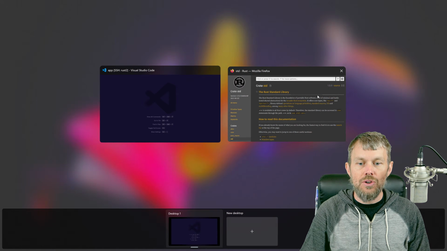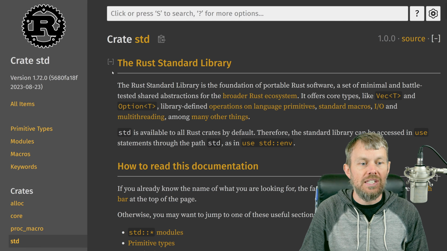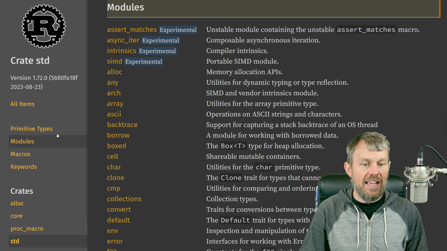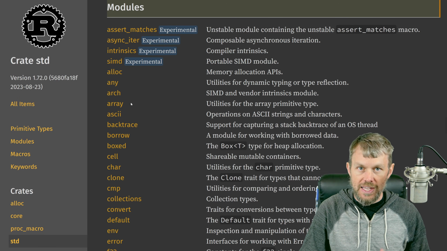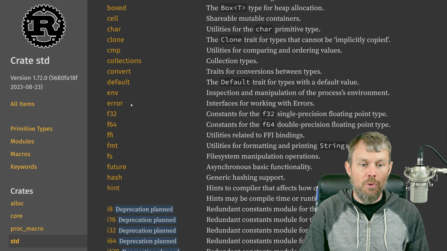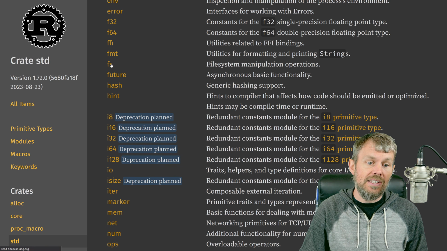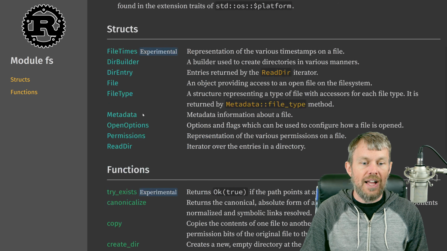So what we're going to be doing is diving into the standard library here. Feel free to check out the docs for Rust here, go to the standard crate and head down to the modules section right here. And one of the many modules that is exported by the STD crate is the FS module. The FS module generally deals with things pertaining to the local file system.